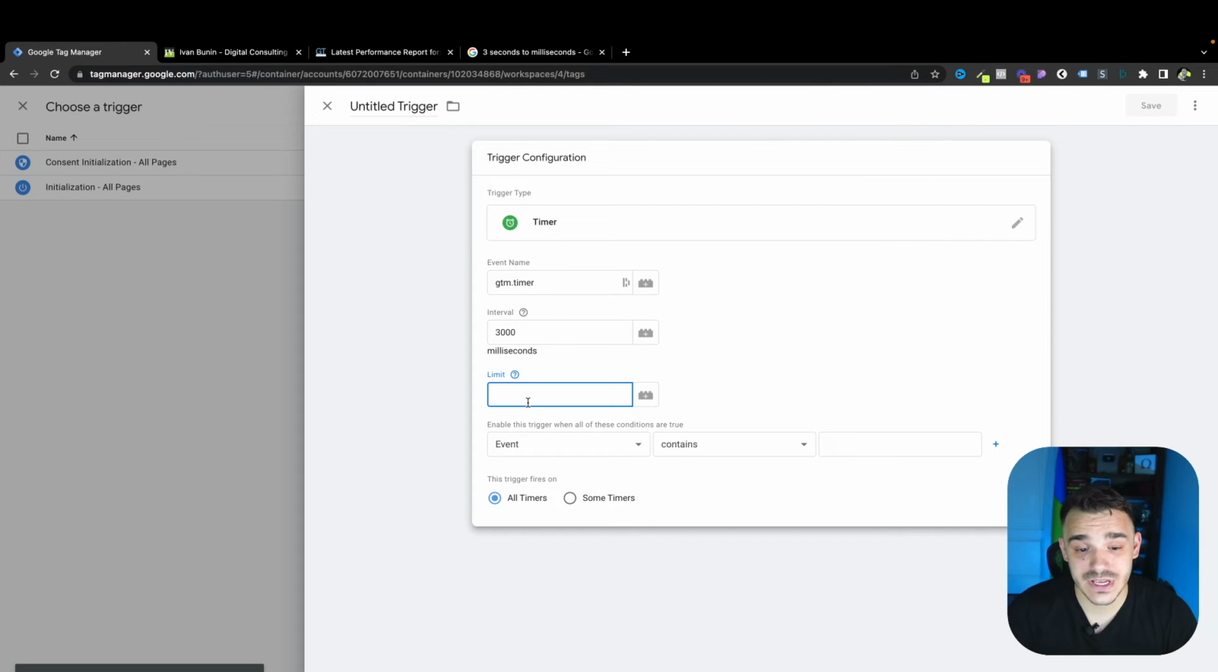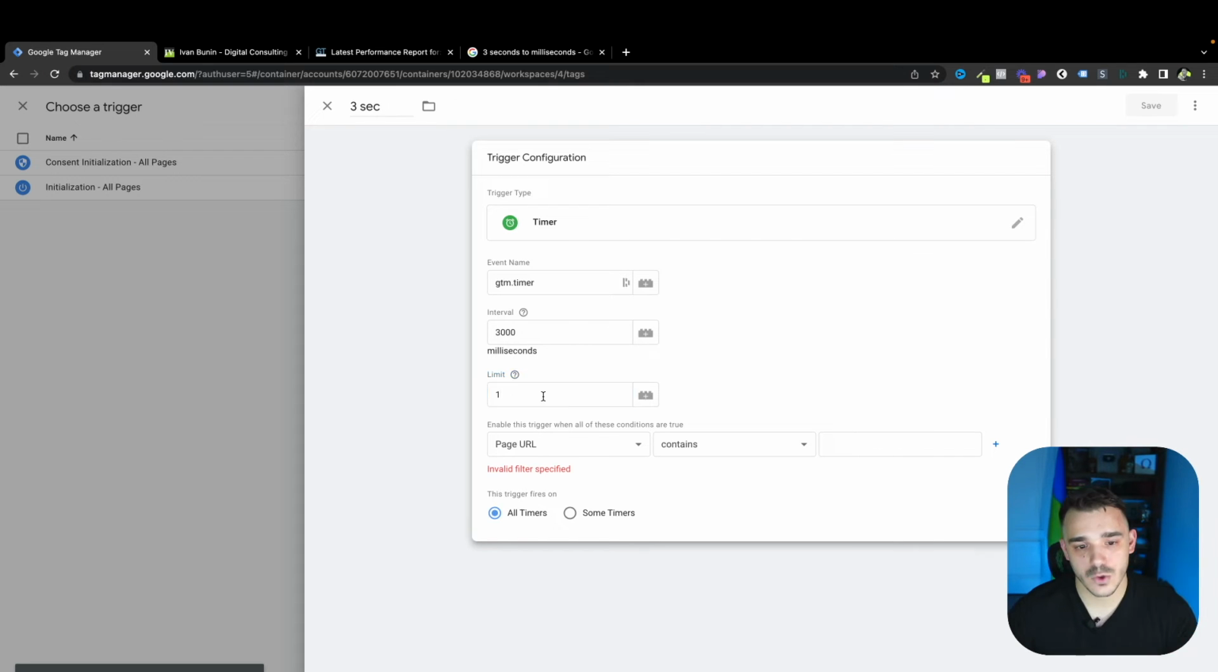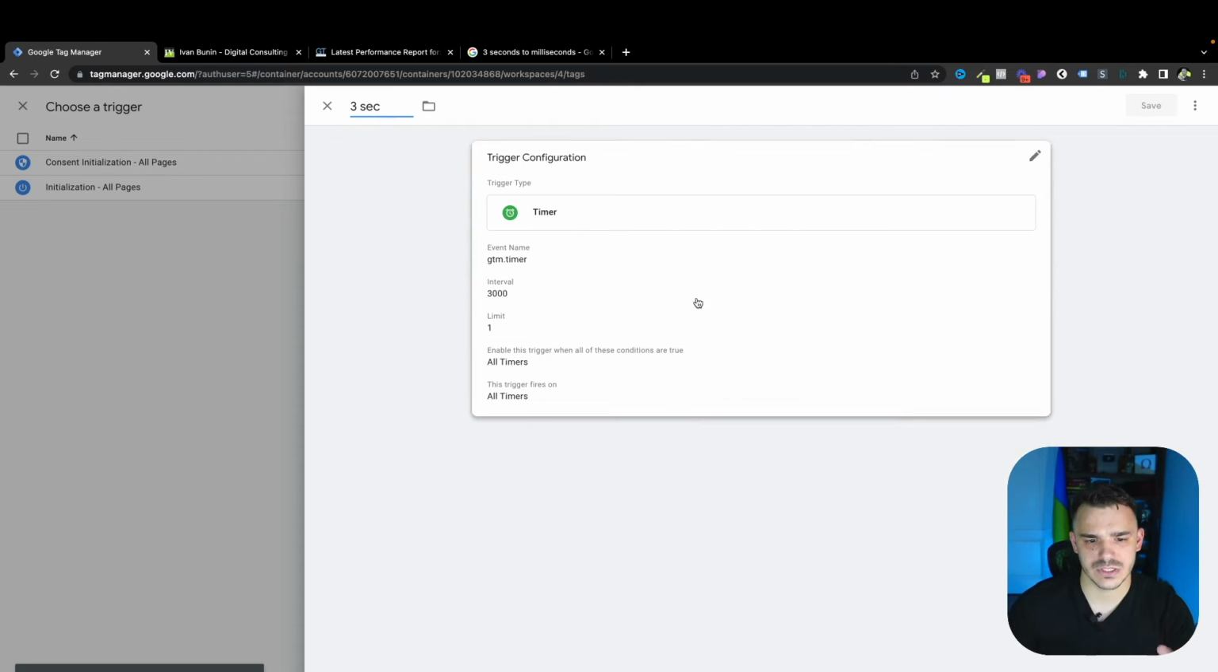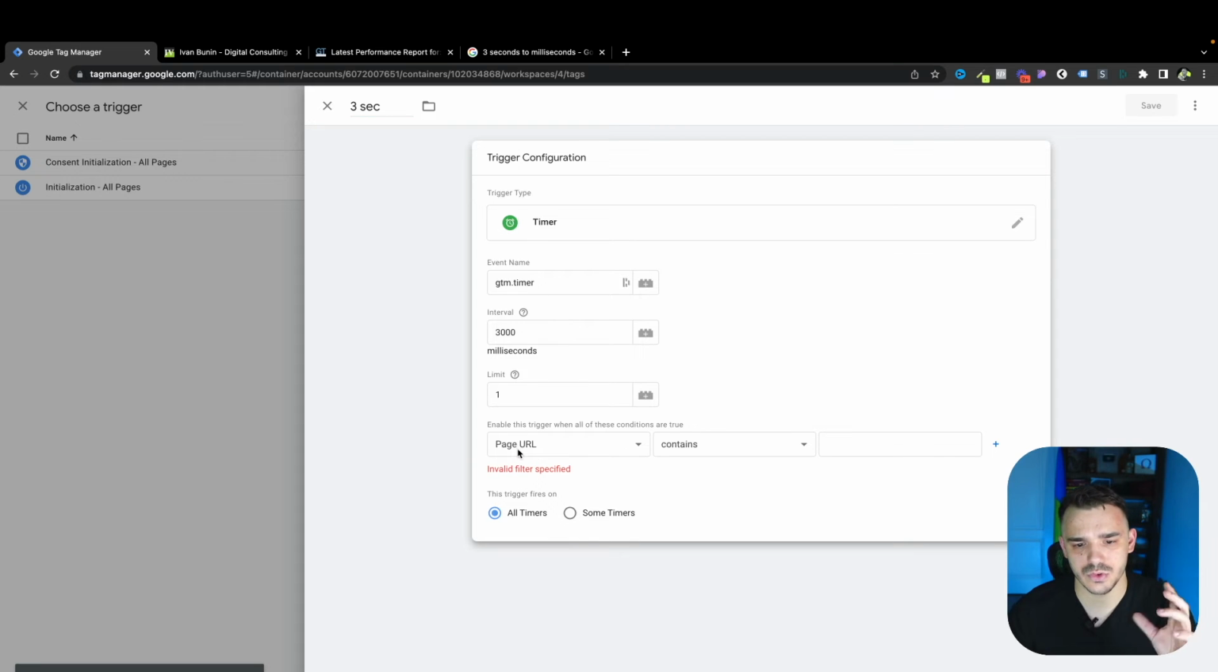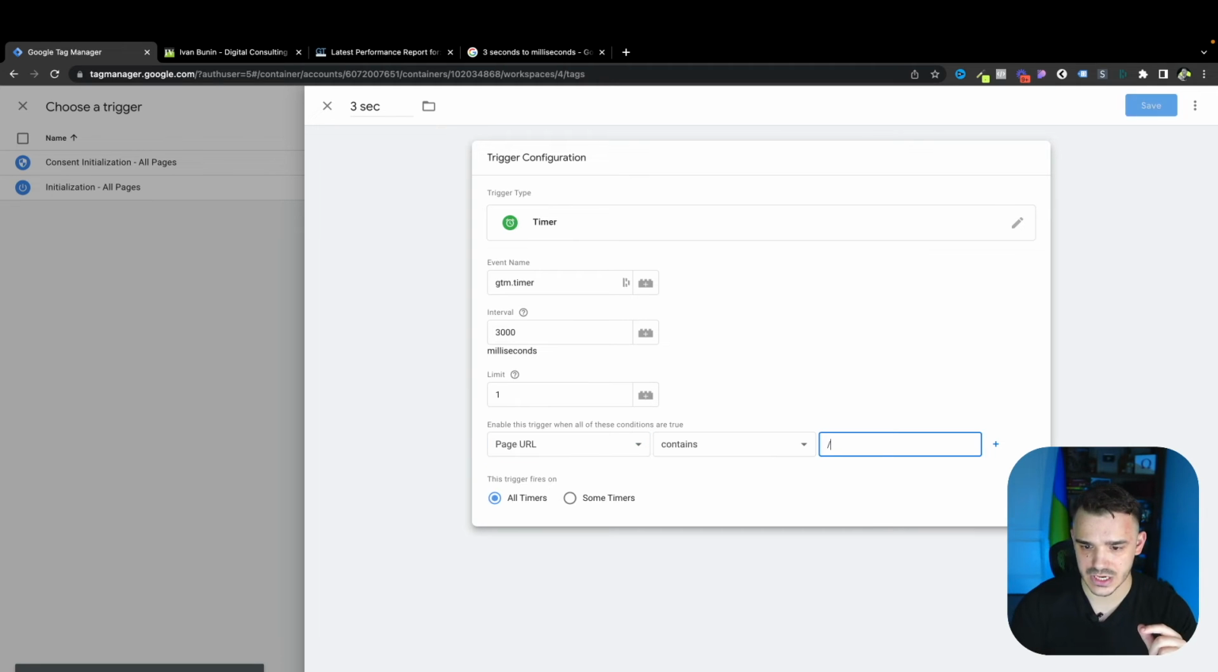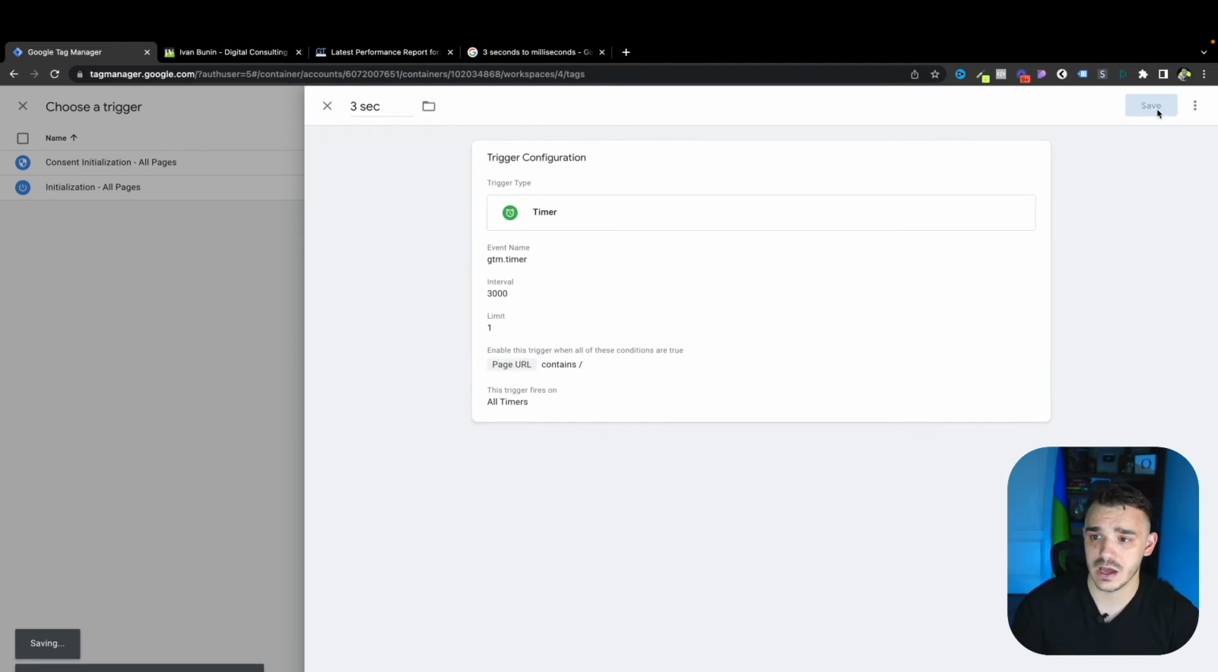Now, a really important thing is to input the limit. If you don't do that, your tag will fire over and over again and therefore kill your speed. So here we do 1. Once you add the limit, let's rename it to 3 seconds. Next you need to choose your condition, and the condition you will use is the most basic. You will use page URL contains and just a slash, so it will fire by default on all of the pages. You can fire it just on some specific page if you want to as well. Now let's click save.